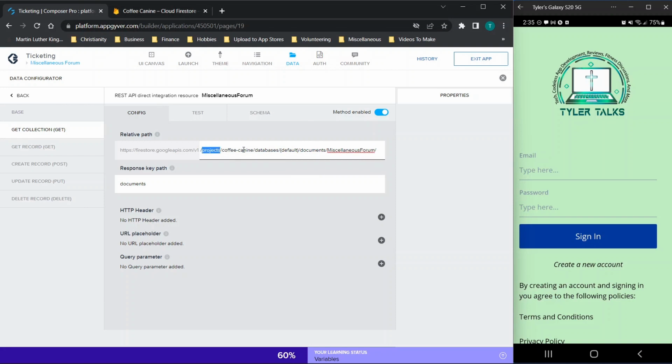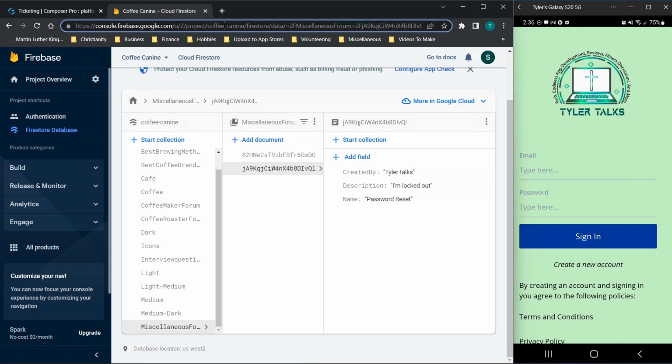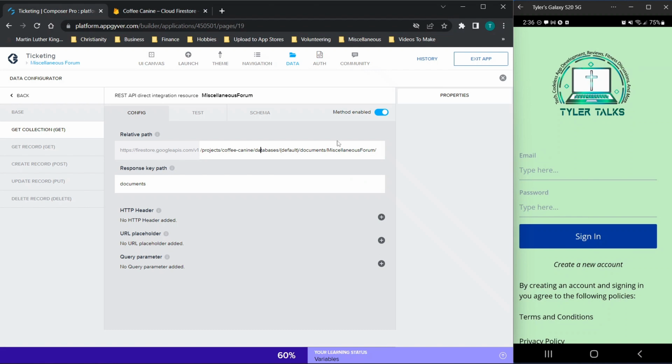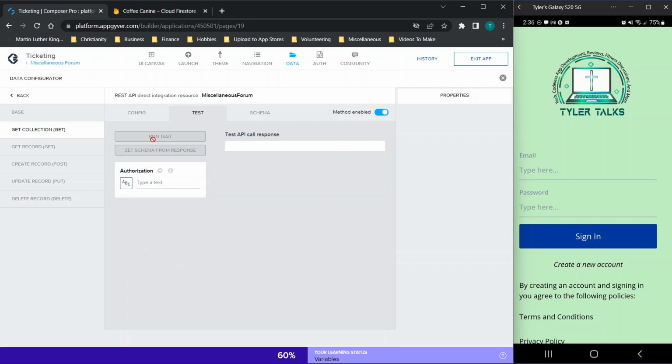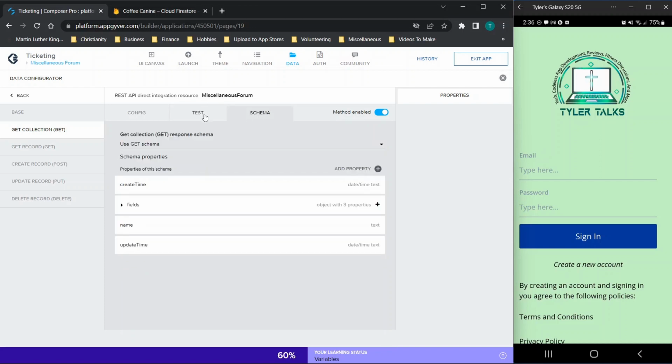So it's project, and then username, which is Coffee Canine for me, and then it's /databases/default in parentheses /documents/miscellaneous forums. So we'll look at this over here. So you have project, you have your username, you can ignore this part. You'll see right here is the collection name. So that's all there is to it. Again, the relative path will be the same. This path right here, you just copy /projects/your username /databases, which stays the same, /default, which stays the same, /documents, which also stays the same, and then finally /the name of that collection. Your response key path will be documents. You'll go to tests, and then you will be able to verify any information.